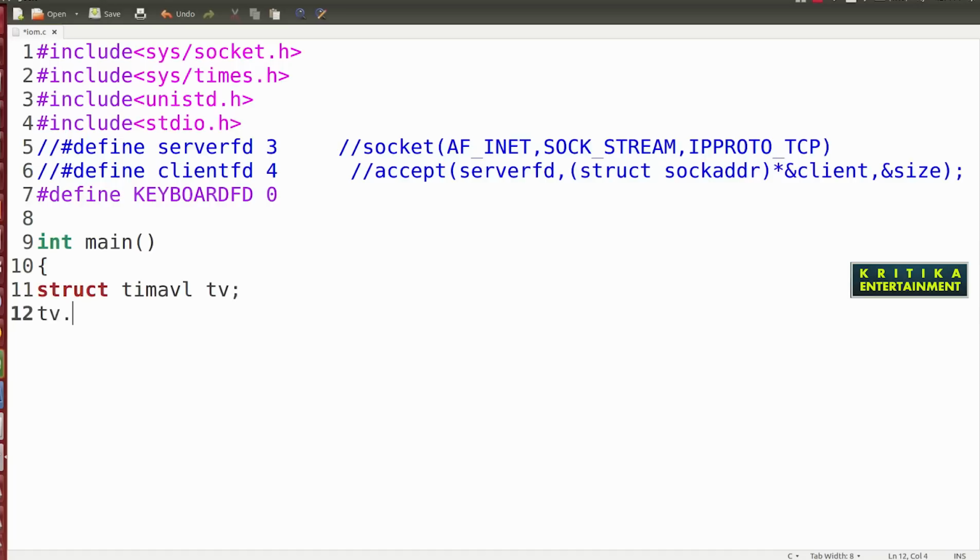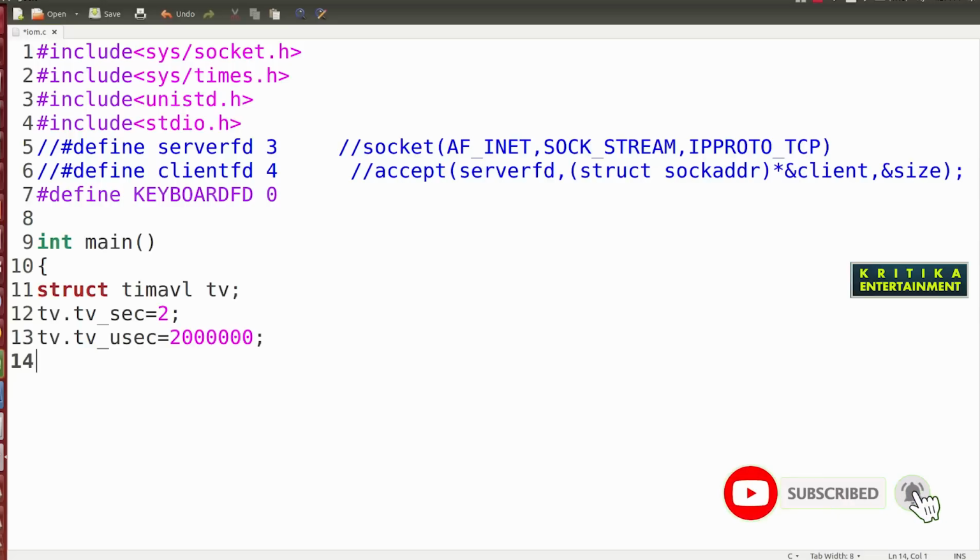Then tv underscore sec is equal to, suppose, 2. Then tv underscore usec is equal to, suppose, 2 milliseconds. Okay, so now here I have declared one FD set.